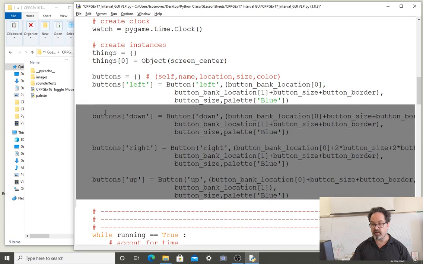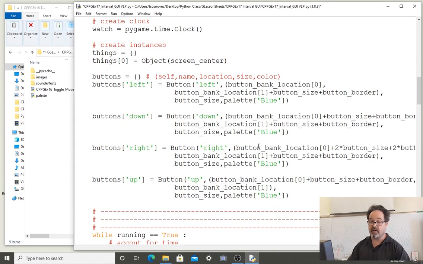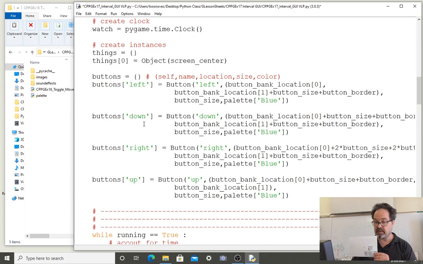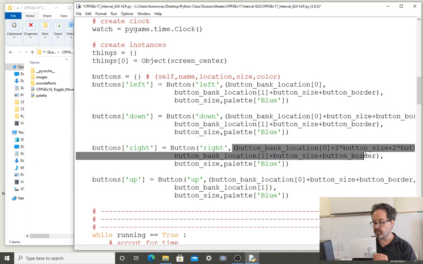I'm going to uncomment the other three, down, right, and up. We can go through the similar reasoning for each one. Let's just do it for one to review how we're getting the button location, which means the top left corner of that specific button based on the button bank location, this point. Let's take a look at the button for going right. Its name and key is here, and its location is this tuple of 2.